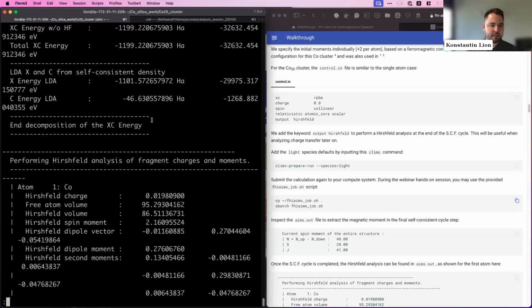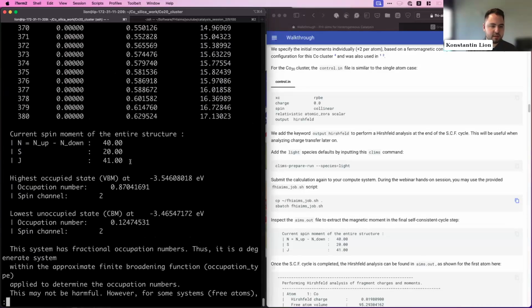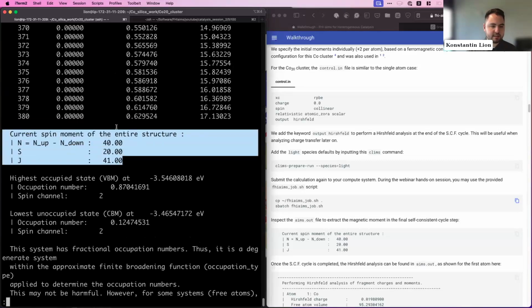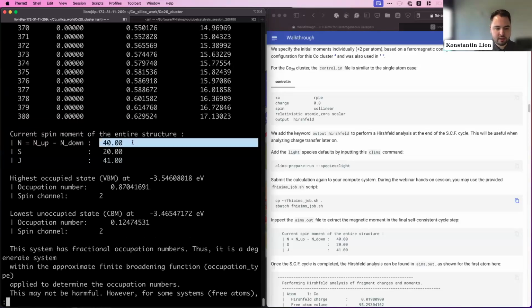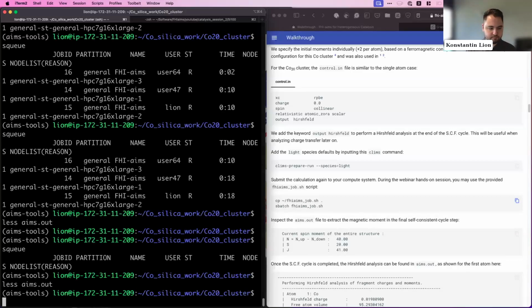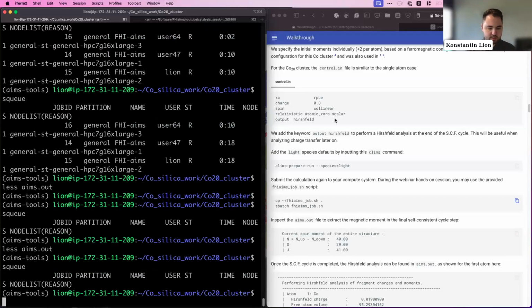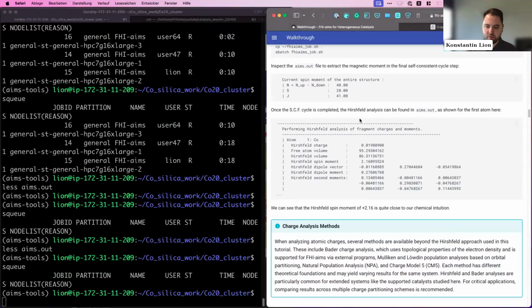And then I will go up a bit to show you the spin moment. Indeed, in this case, the spin moment converged to the +40, which we expect to be the average spin moment for this cobalt cluster in its ground state. So I hope, let's see, that this worked for most of you.